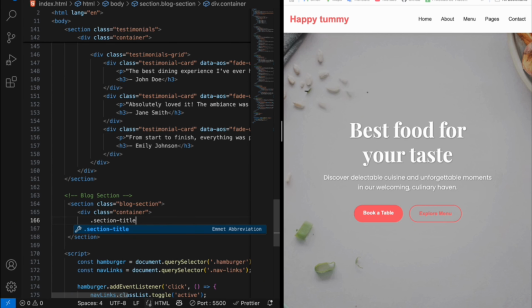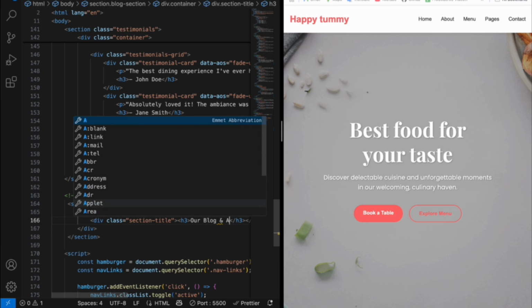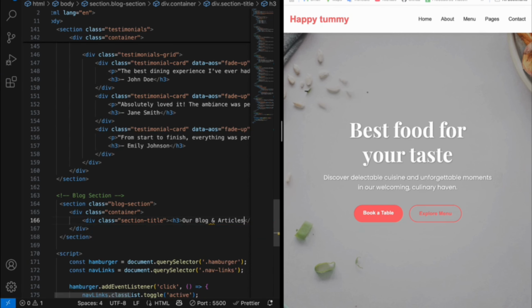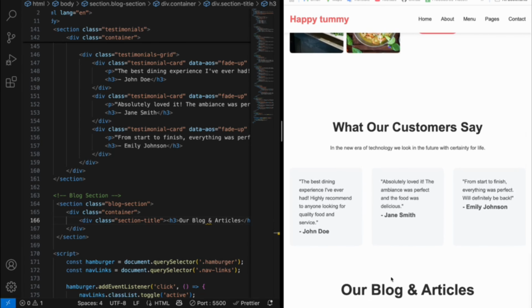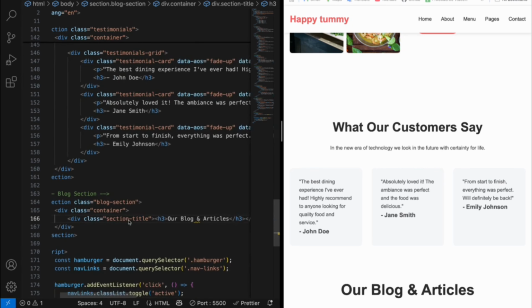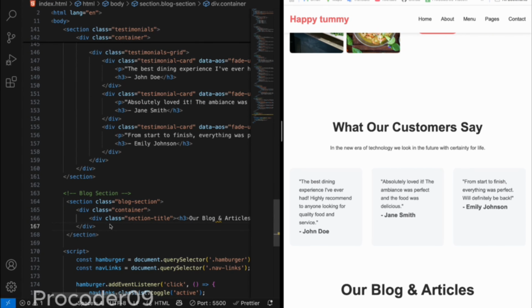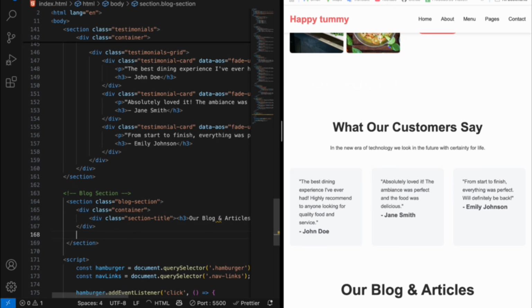Inside the section title add h2, and instead of h2 just type h3. And here type our blogs, our blog and articles. Okay, it's done. It's saved. And if I go here, you can see we have an article section. Here after the content we don't add the subtitle, so don't worry. And here add a blog grid.